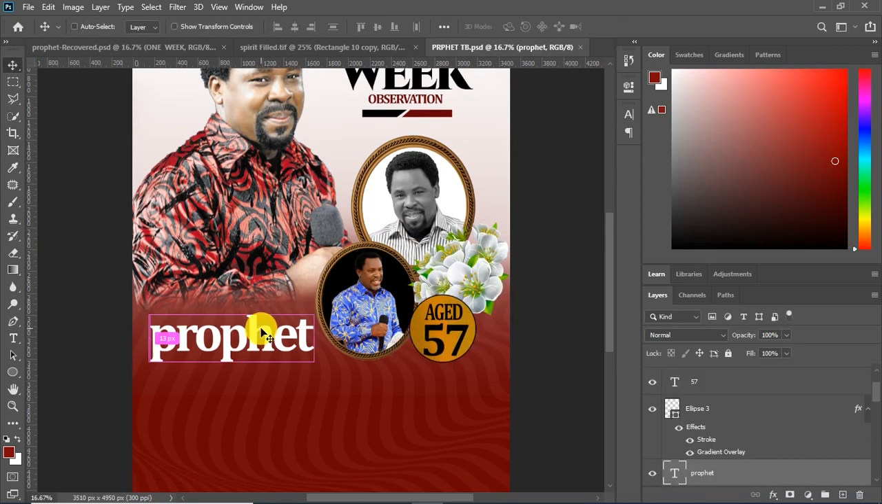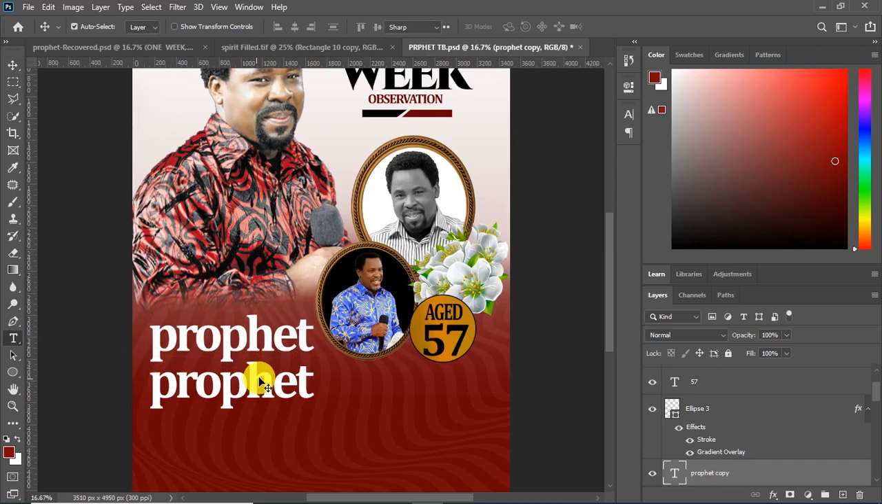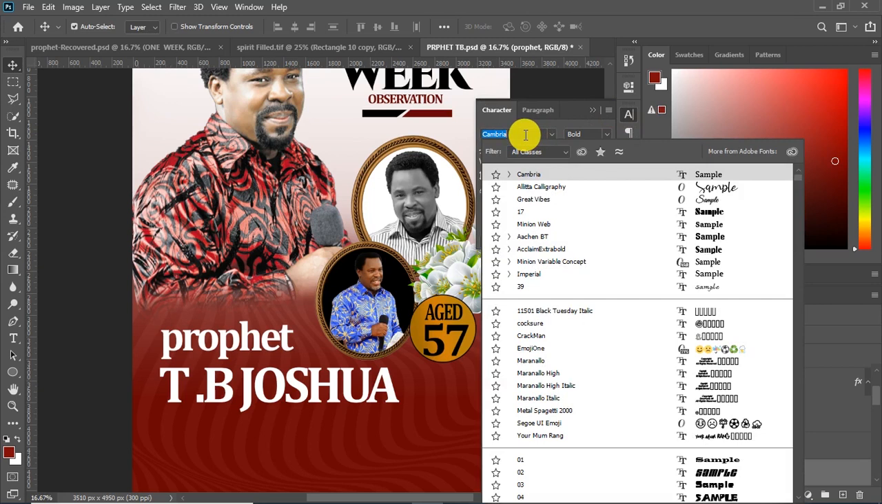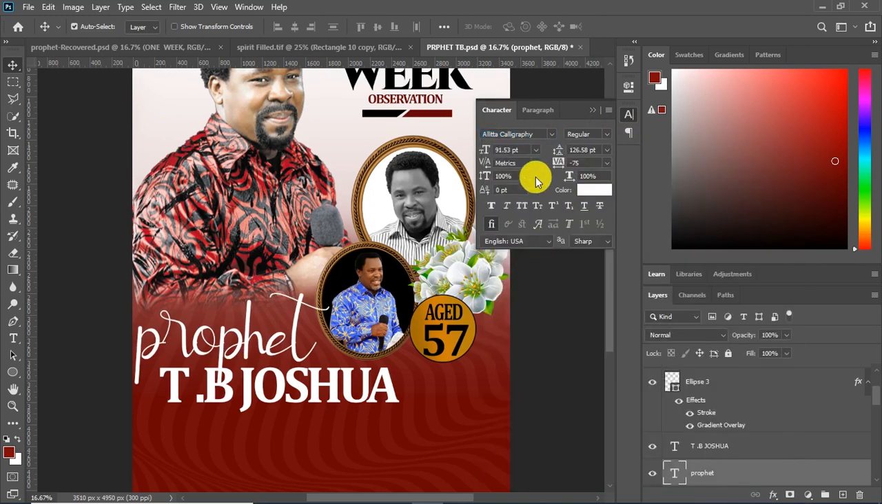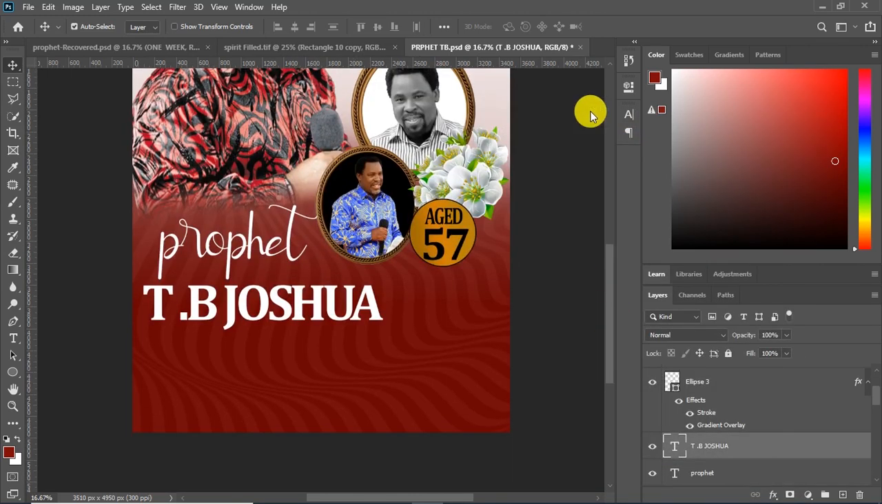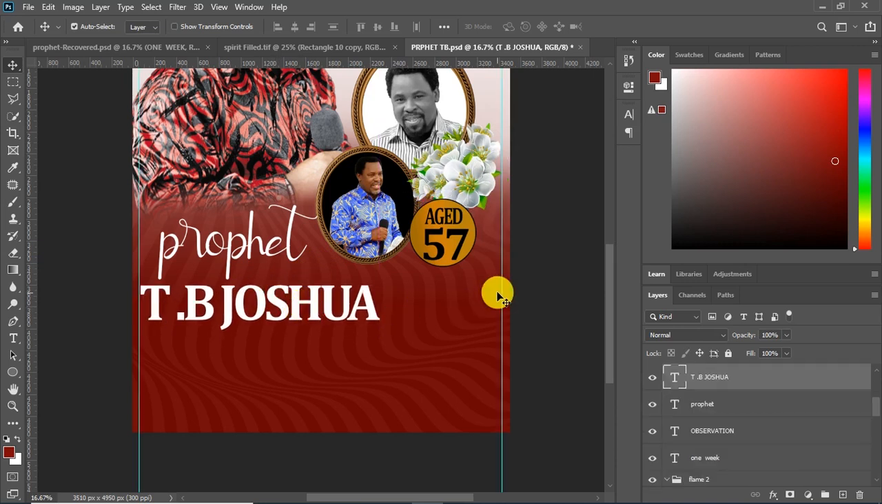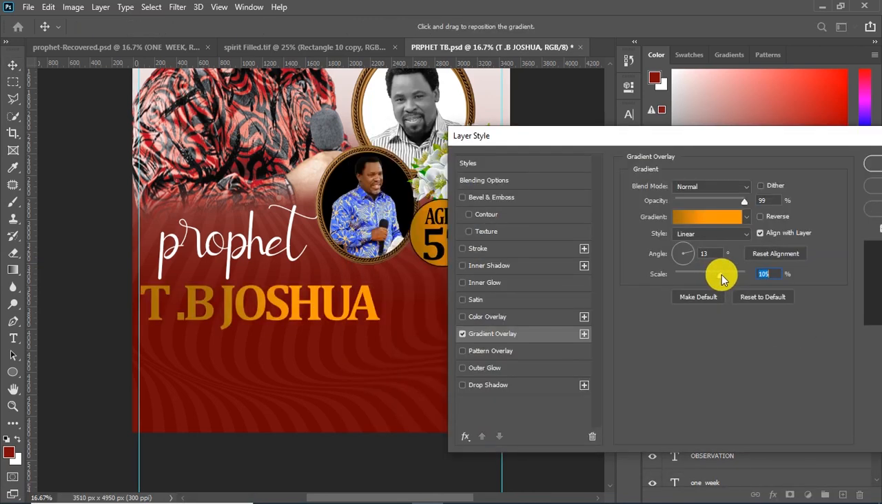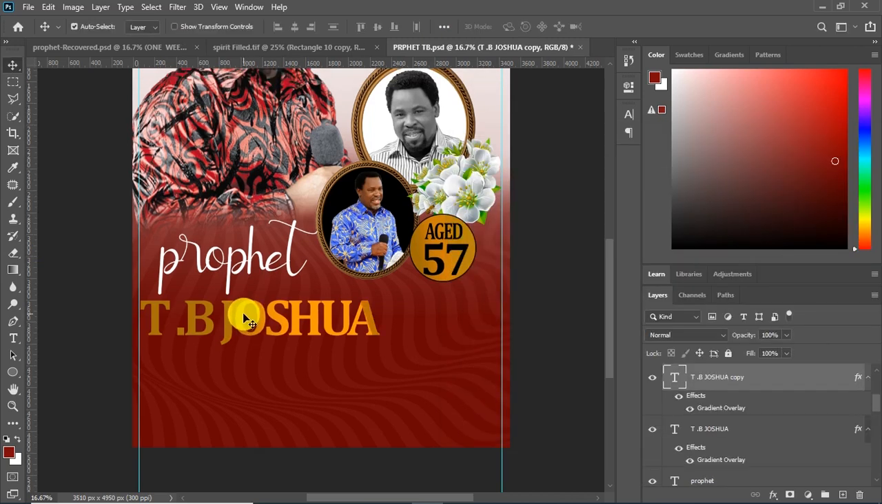Let's add the name. I will duplicate the prophet, edit and write the name TB Joshua. I will go to my text properties and change the font of the prophet to Elita calligraphy. Let me bring in my ruler. So I'm drawing this line to make sure that my work is centered. I don't want my work to be over the ruler. I just want it on the edge of the ruler. So I'll draw my ruler and then I'll make sure my work is not over my ruler. I'll go to my FX and add gradient to the name TB Joshua. I'll increase the angle to 20% and I'll click OK.